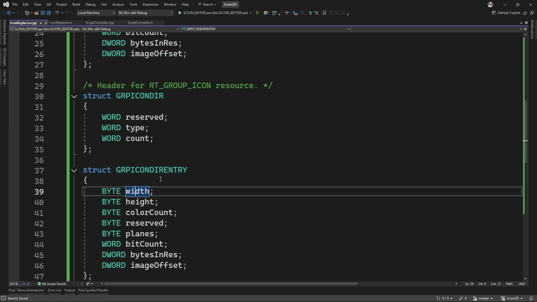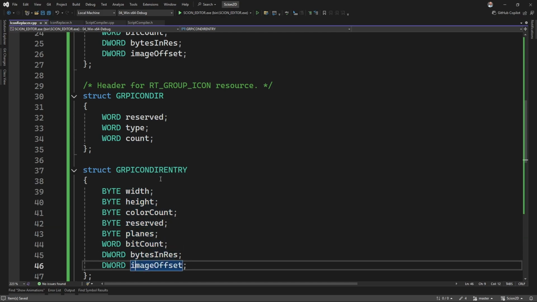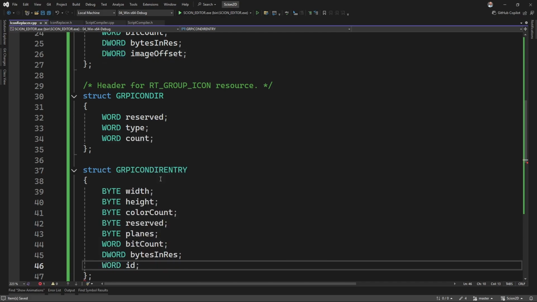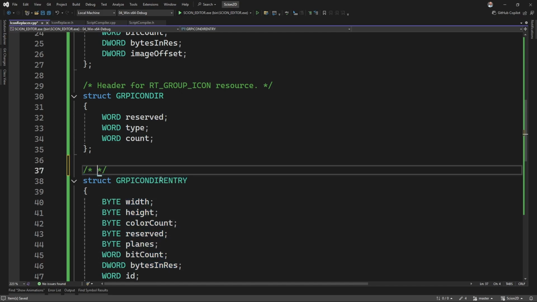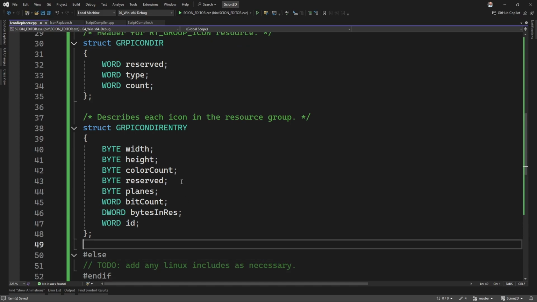And then it has width, height, color count, reserved, planes, bit count, but it doesn't have the image offset. What we need here instead is going to be a WORD ID. And the word ID is the resource ID for the icon image. Okay. And this is going to be here: describes each icon in the resource group. Awesome. And that's the last struct.